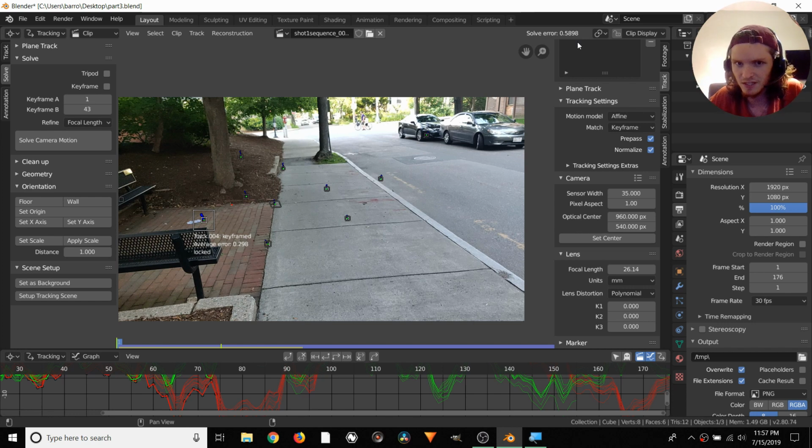Okay, so what's the next thing we can modify? Well, we can change the optical center, like we talked about. Another thing we can change is the lens distortion. If you're using a GoPro, you're going to want to listen in on this one, because lens distortion, if you didn't know, is how much your image is being curved and distorted based on the shape of your lens.